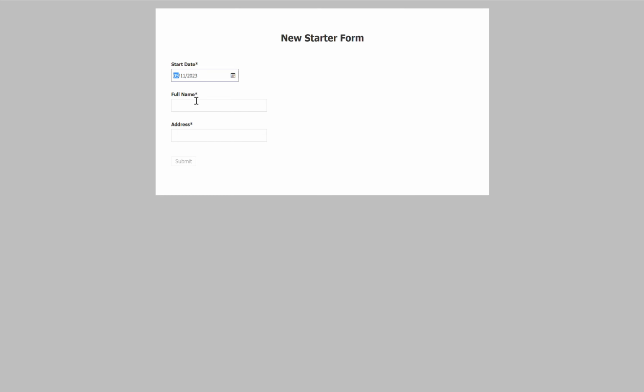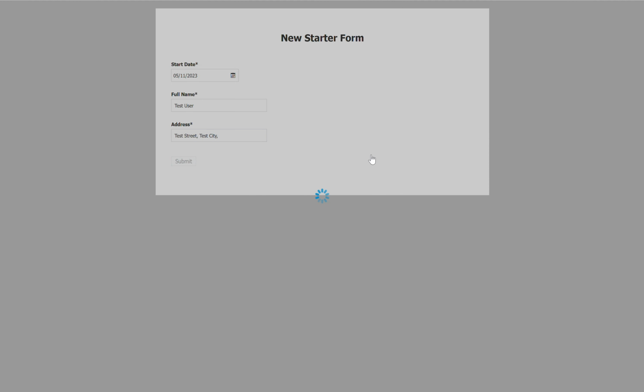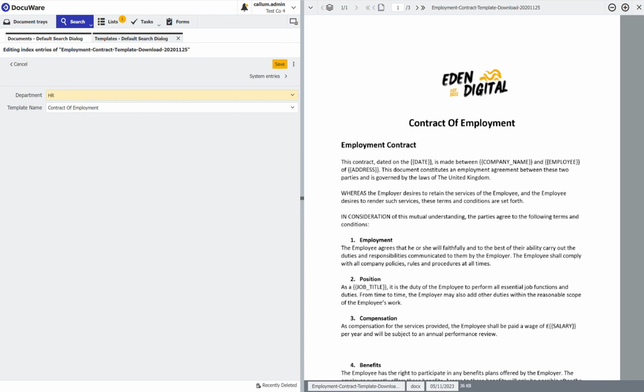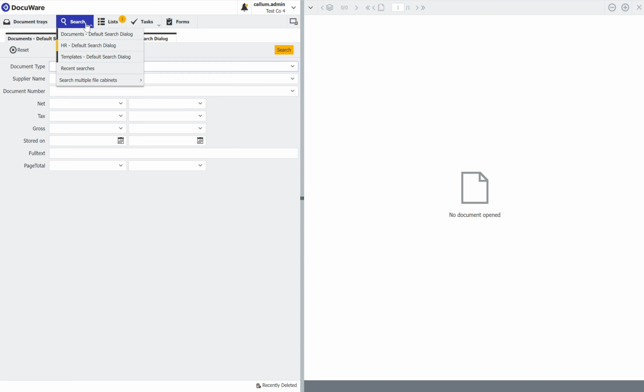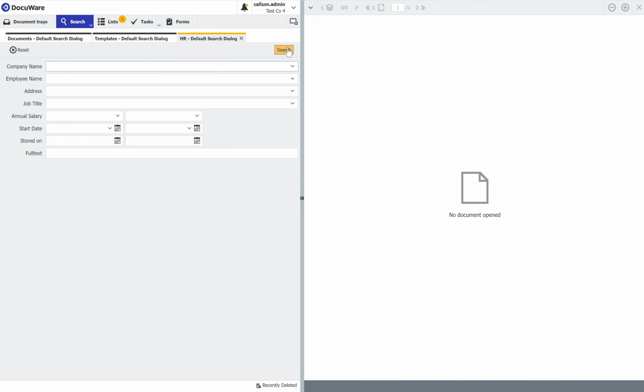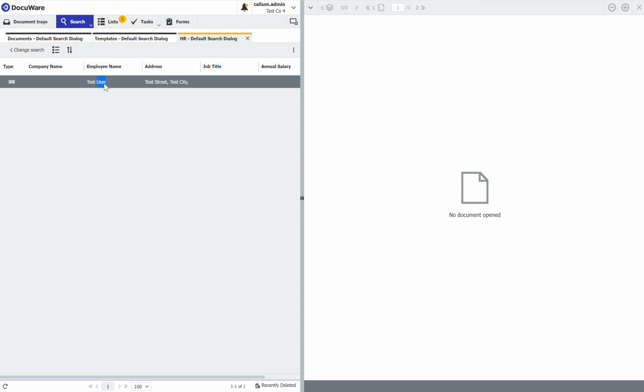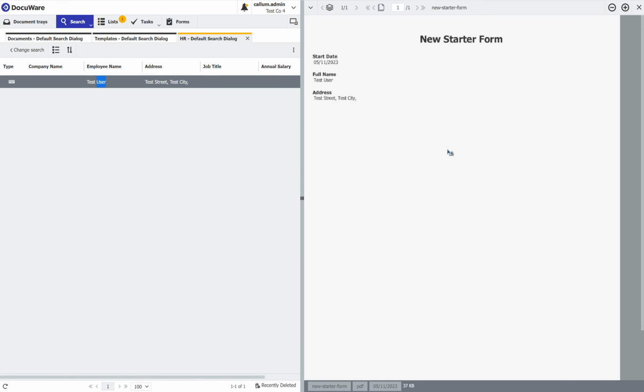I can test it. Let's click submit. I'll get a pop-up telling me that the form has been submitted successfully. If I go back to my DocuWare system, refresh, go and look in the HR cabinet, I have a document there already waiting for me.